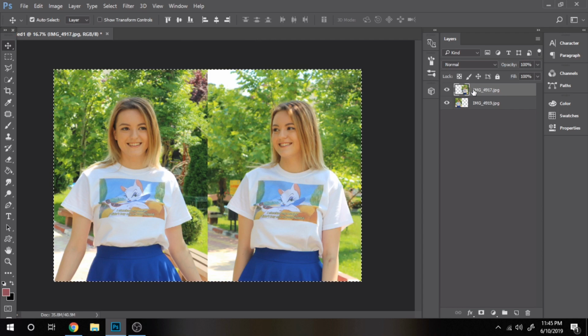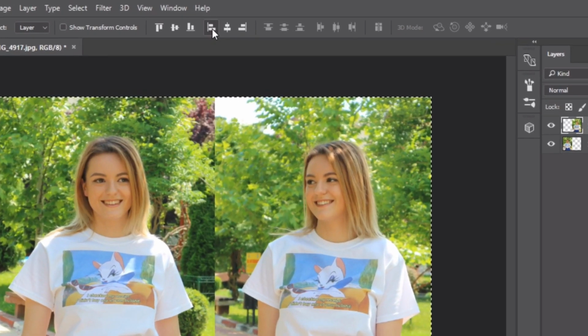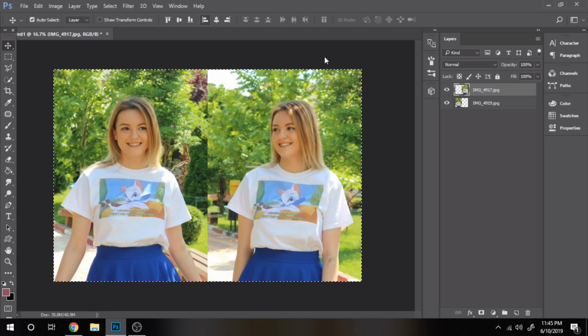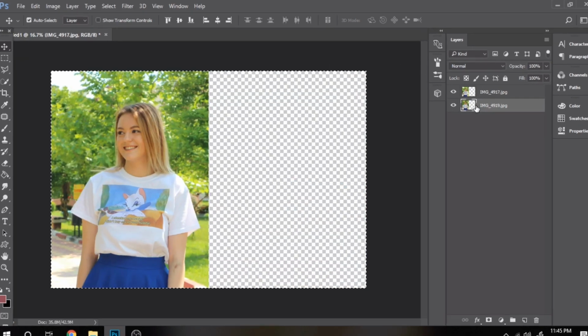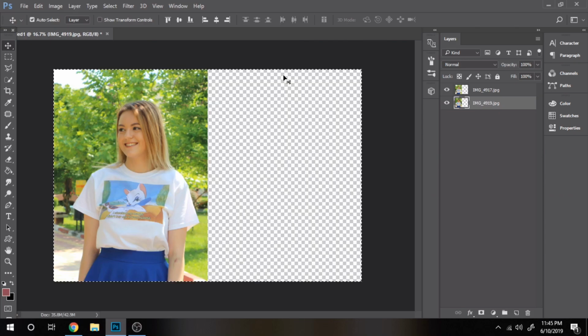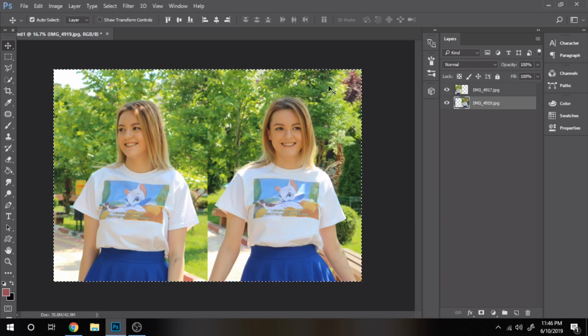Now for the photo that's on the right side, press on this icon. For the photo that's on the left, press on this icon. And now the photos are switched. Do this step only if you want them switched.